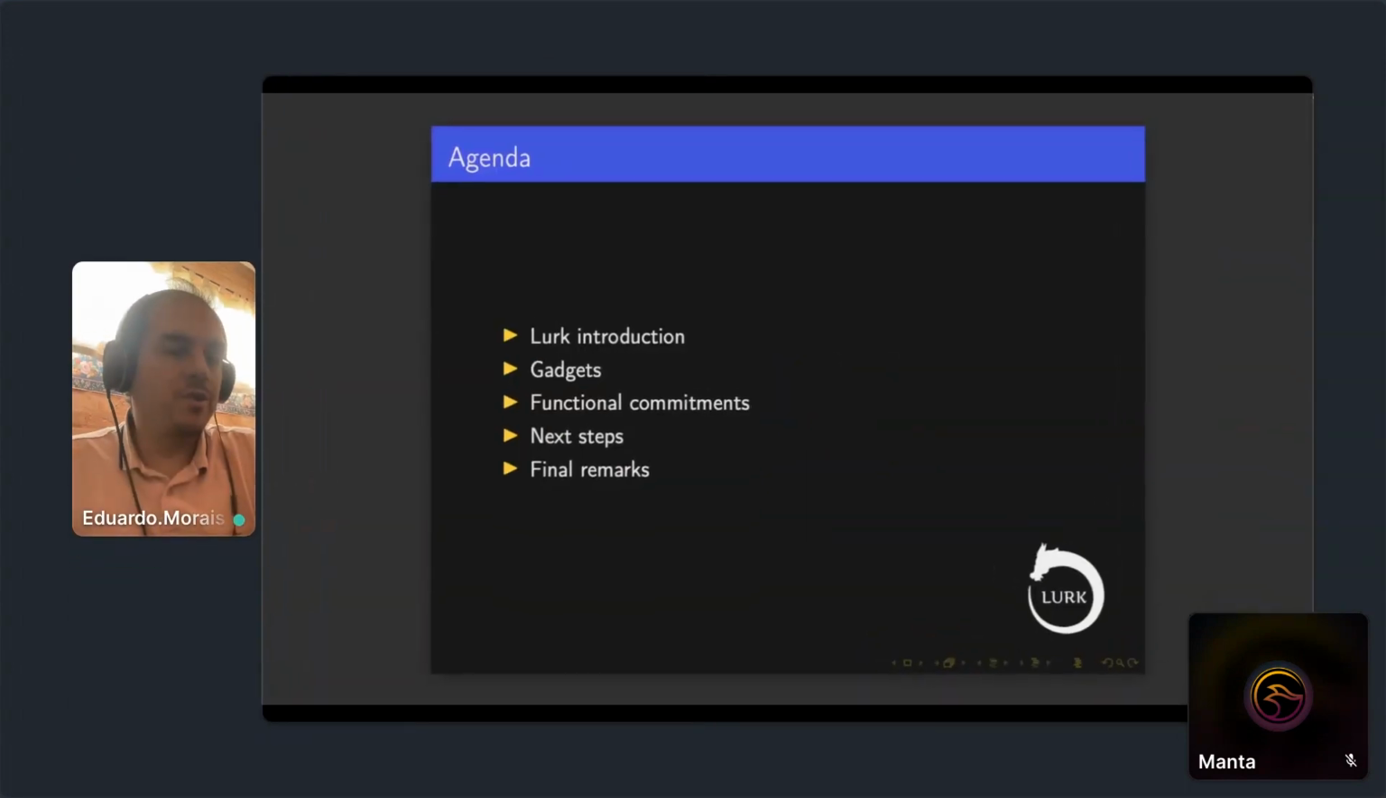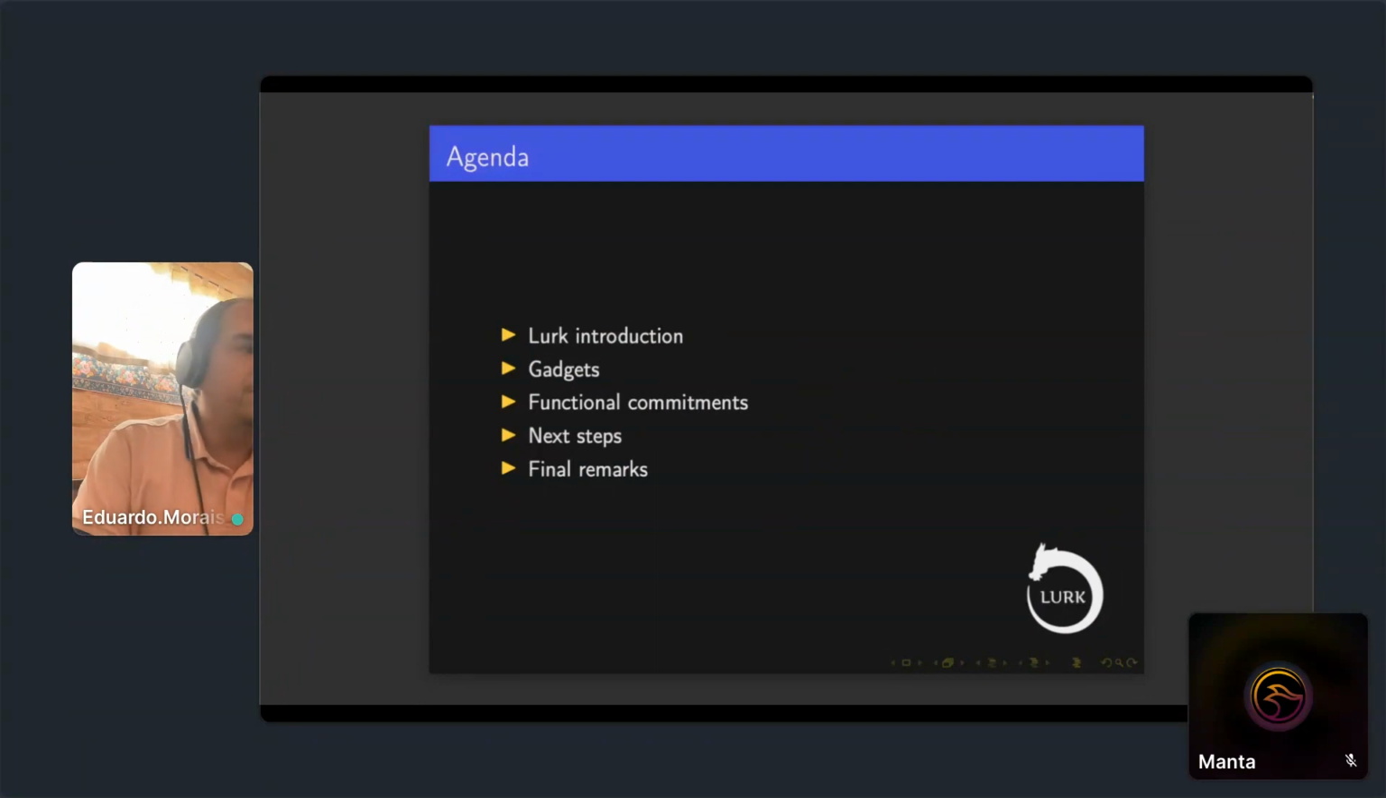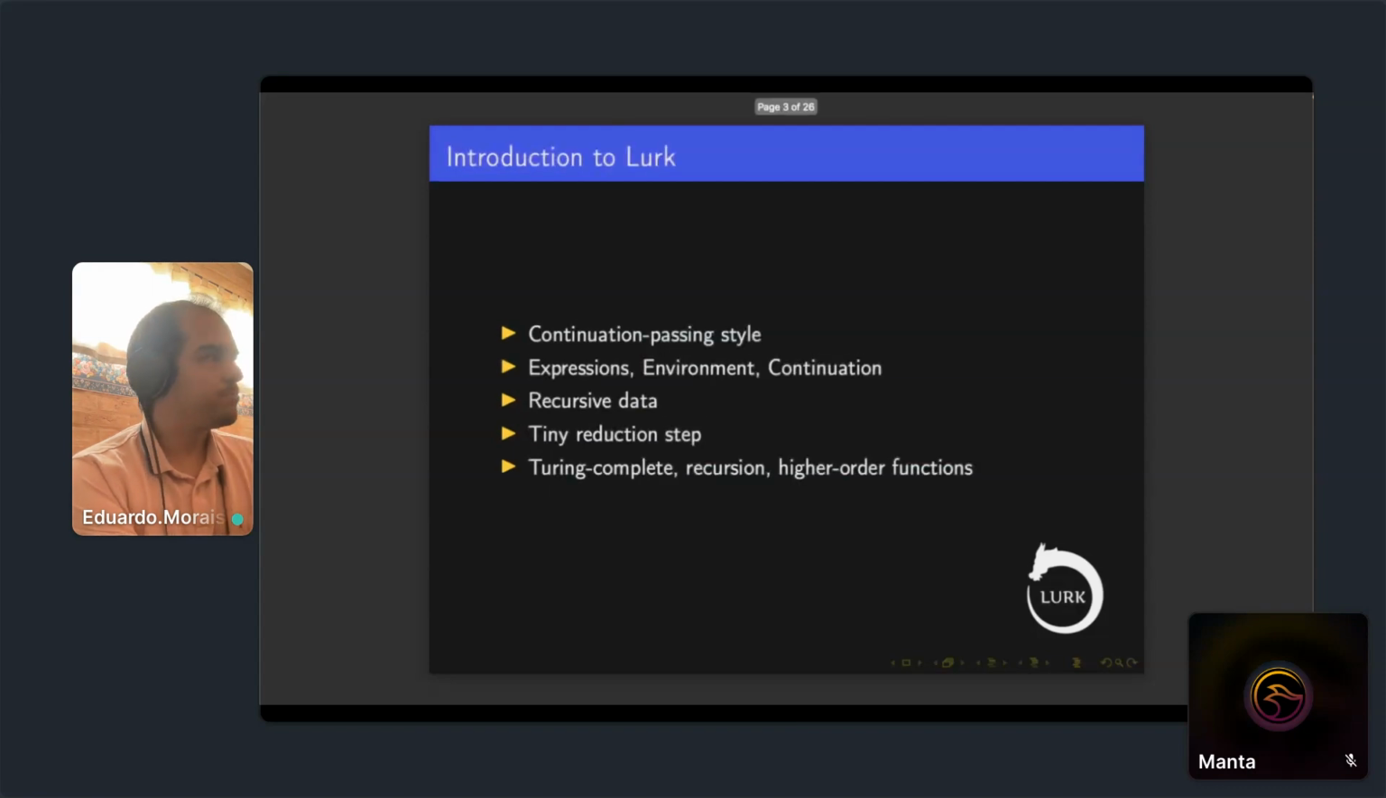Then I'm going to describe some gadgets that we needed to create to implement our circuit. And since we have this universal circuit, we had to implement some sub-circuits and organize it in a certain way that I will show you. And then I'm going to describe functional commitments, which is very important for Lurk. And finally, I'm going to give some next steps and final remarks.